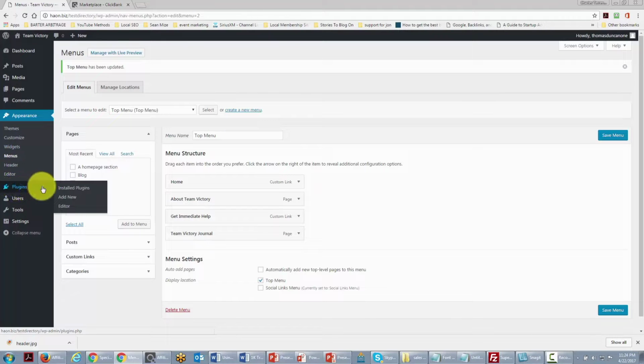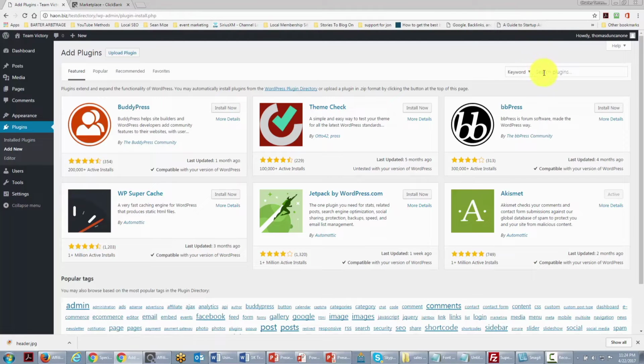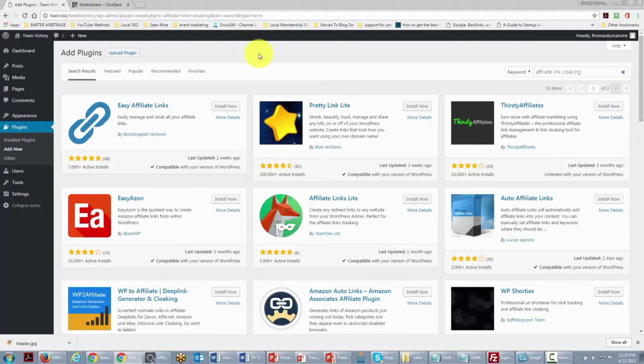We're going to go to the installed plugins, or actually we're going to add a new plugin. We're going to write in the keyword here: affiliate link cloaking. And we can install Pretty Link Lite, and this will allow us to hide that long, ugly link. All you'll need to do is click the Install Now button. Once you've done that, then you'll need to activate.